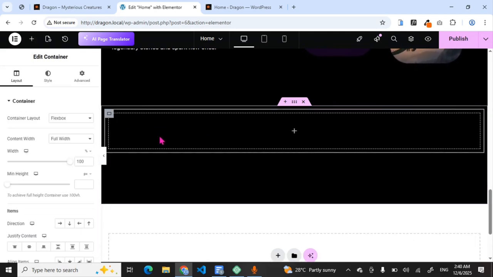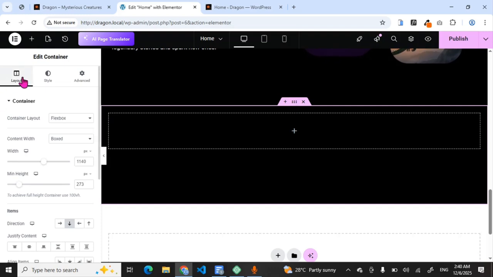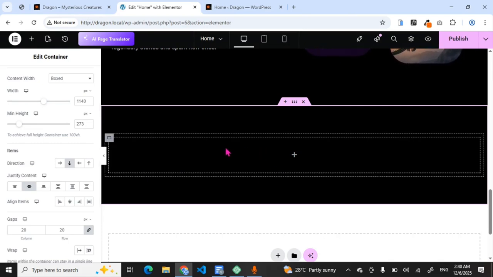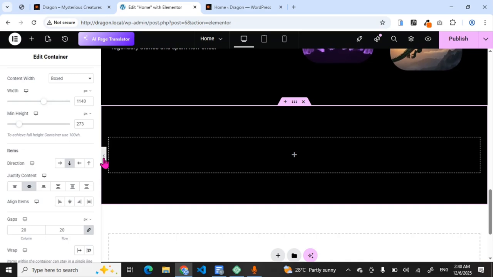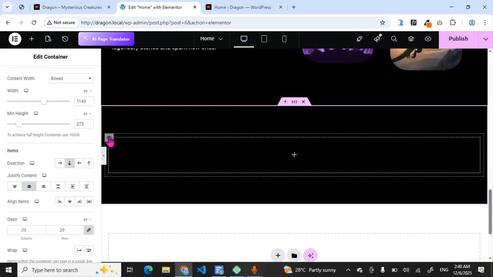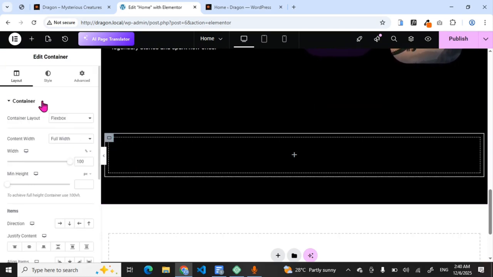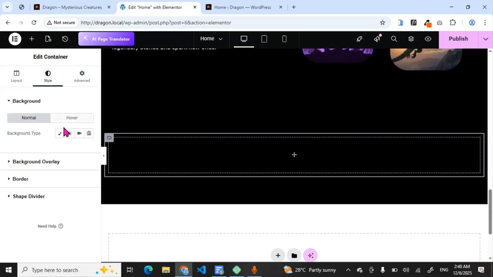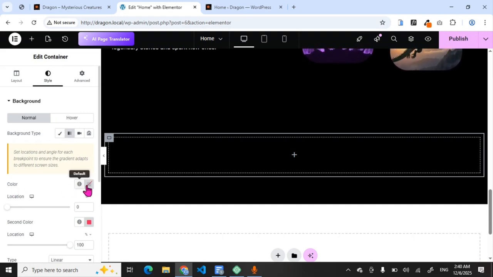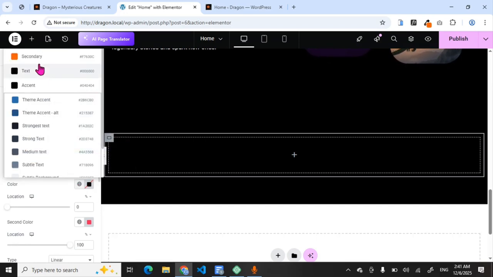Alright, so we have another container over here, and for this container let us adjust it to the center so we can have it over here. So for us to do that, come over here, click on this, and come to layout and click on center. Alright, the next thing we want to do right now is to come over here, edit container, and come over to style and come over to gradients. For the color, come over here and click on it.